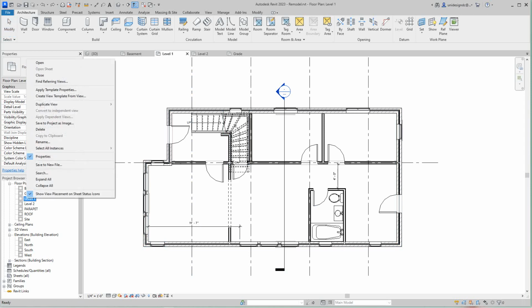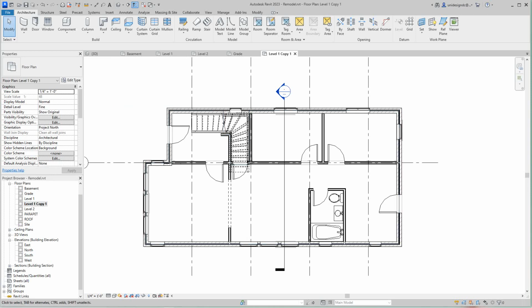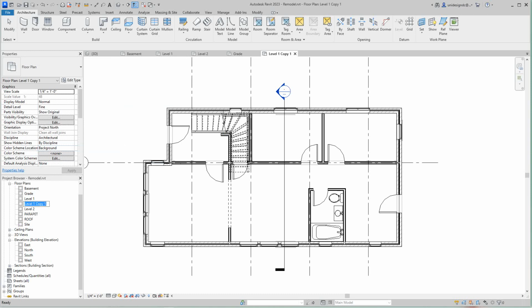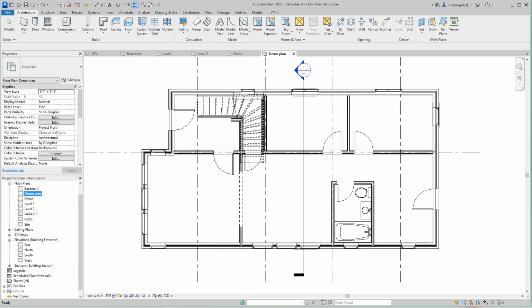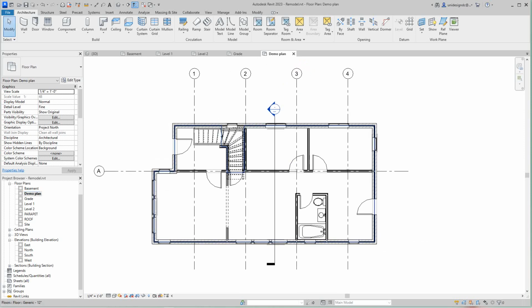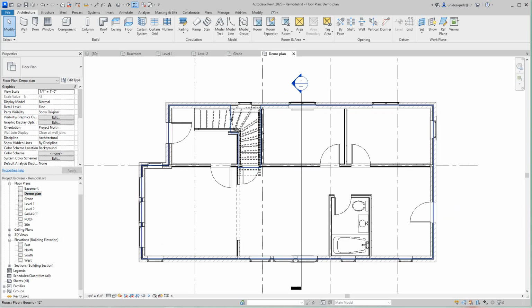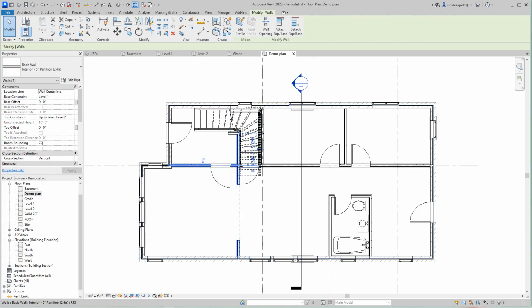So I want to just go to level 1 and I'm going to duplicate this view, and I'm going to rename this to demo plan. Okay, so now we're in this drawing. So what I want to do, since we're going to remove all these walls, basically what needs to be done here is we're going to grab these walls.